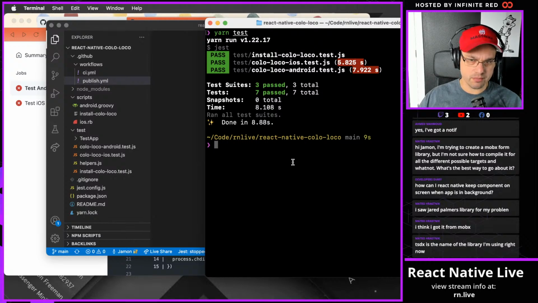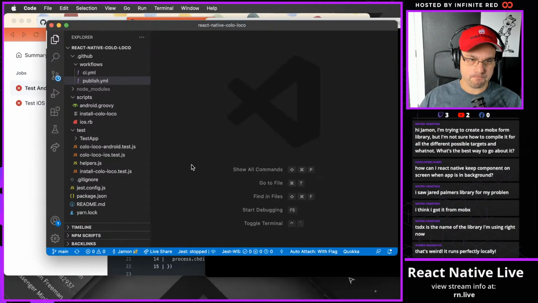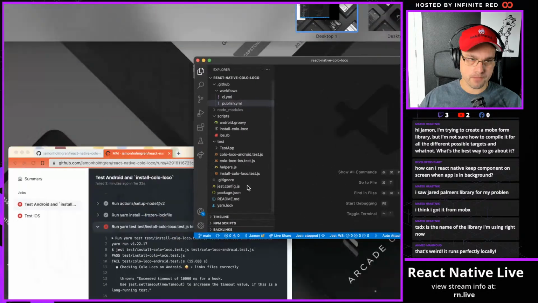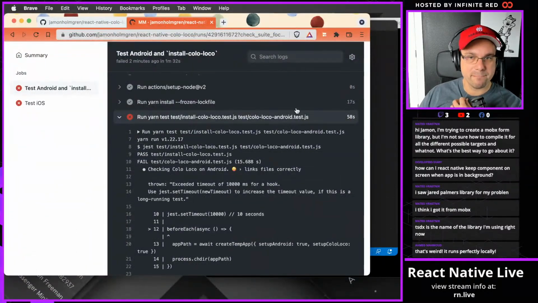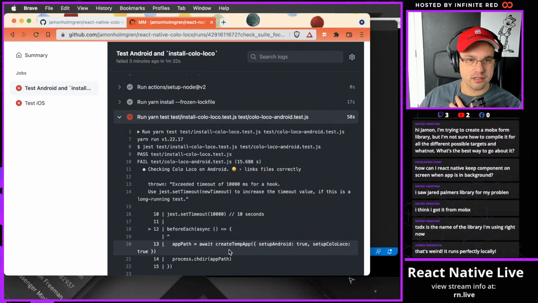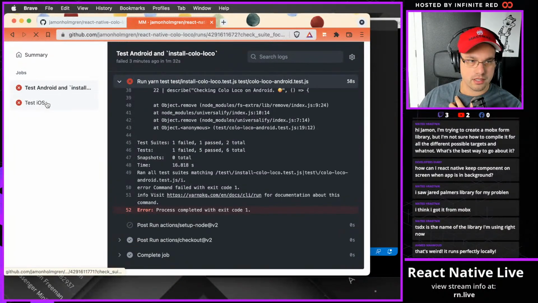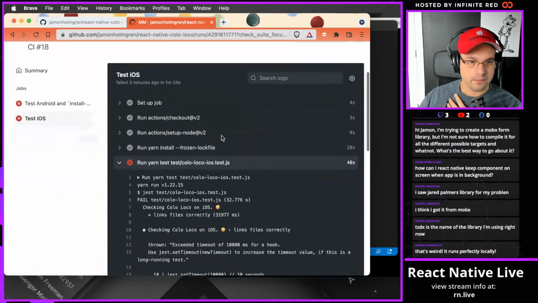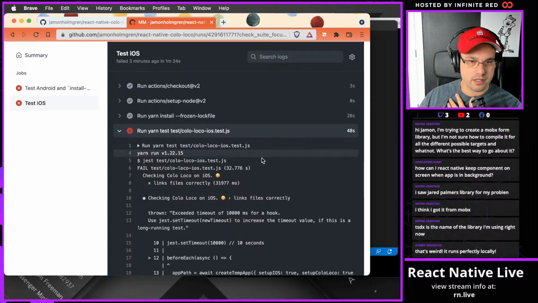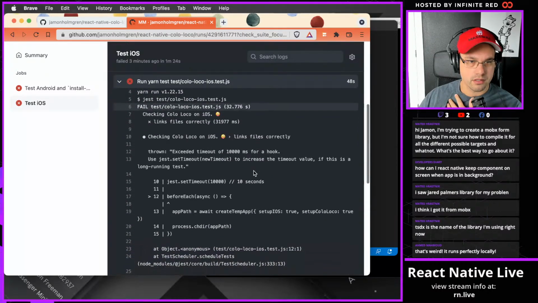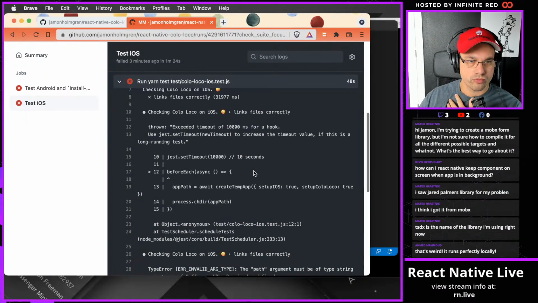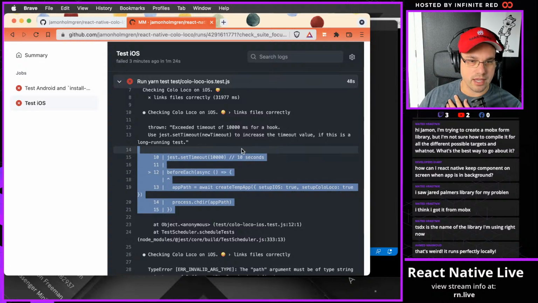So those were a little slower, but they did pass. This is 58 seconds. So that was 15 seconds. And did test iOS take longer too? 48 seconds. 31 seconds. I'm curious, is this actually an issue?